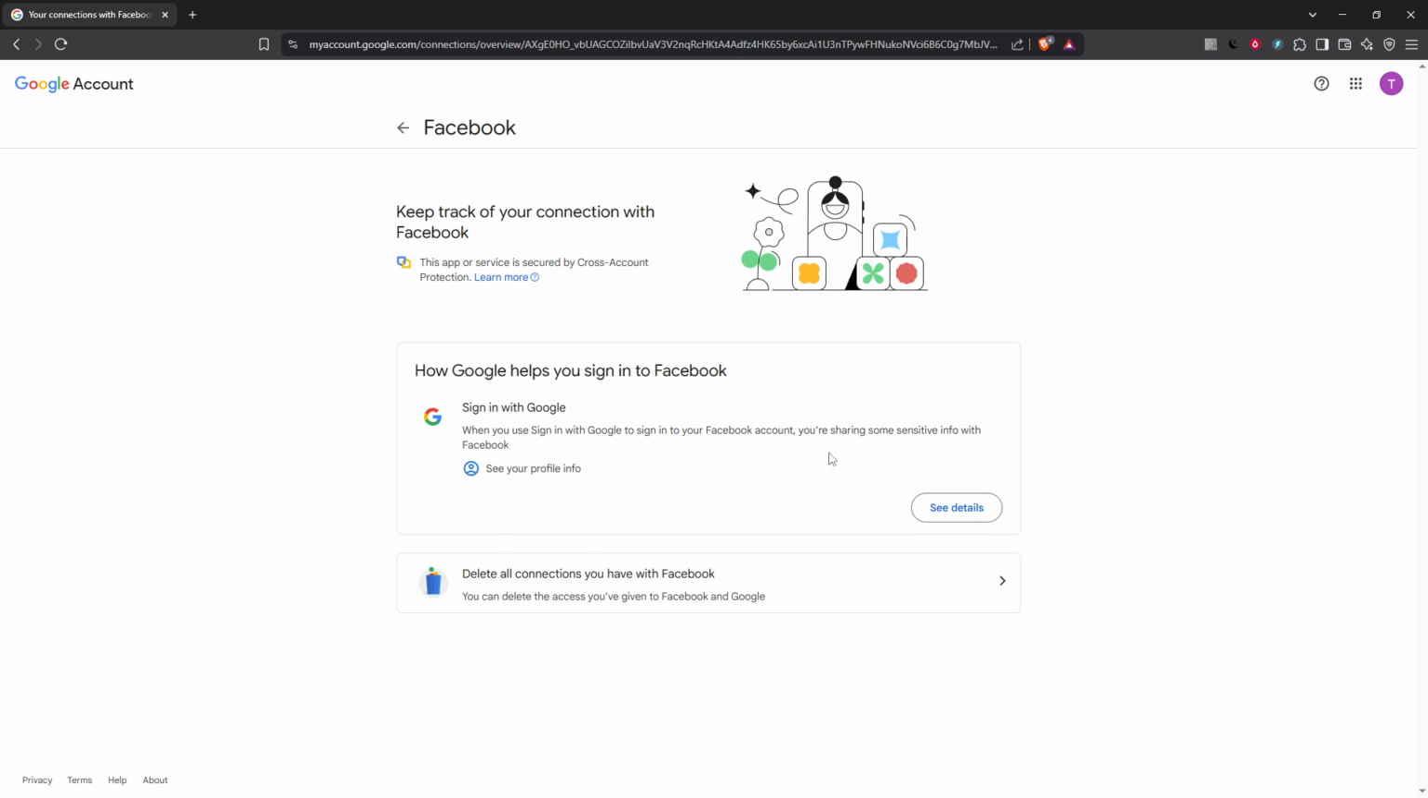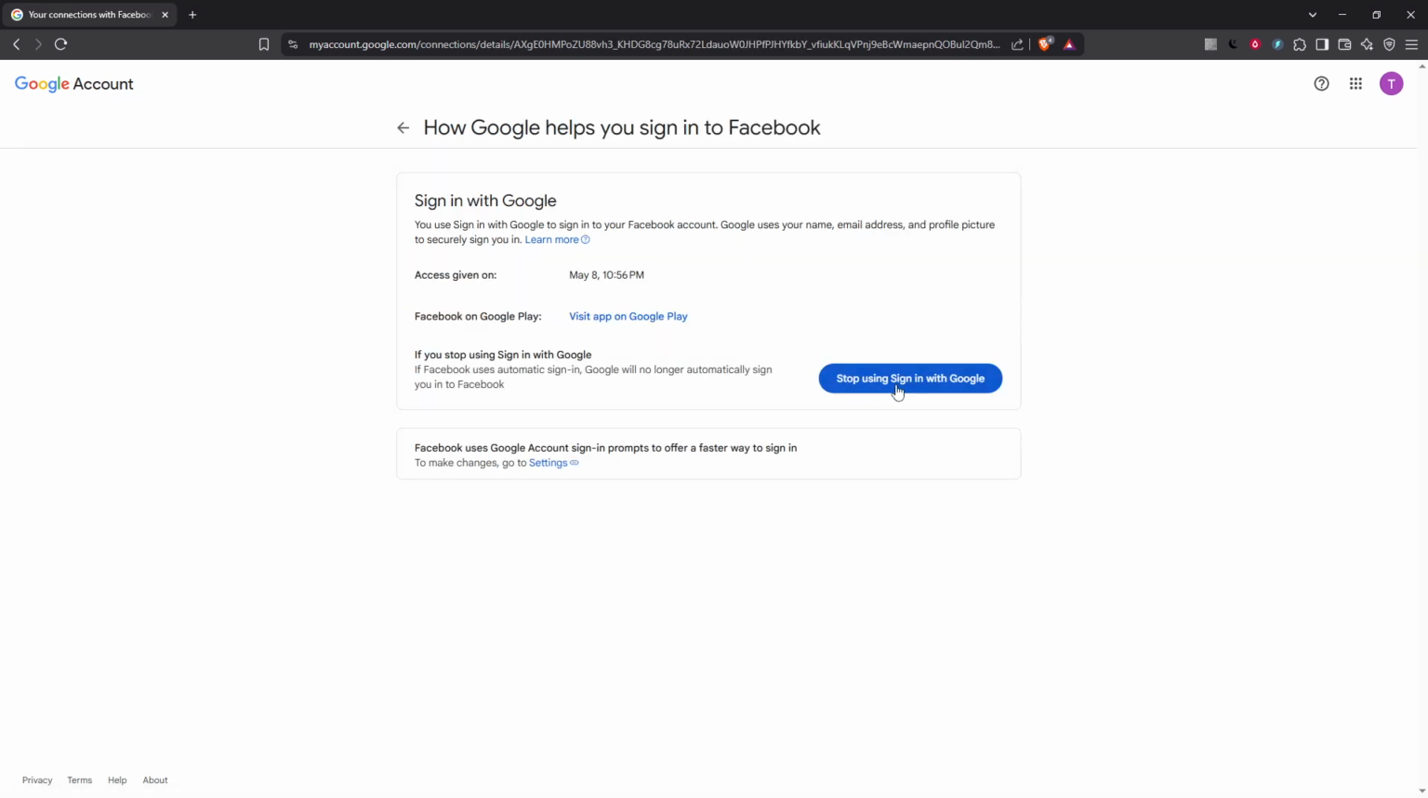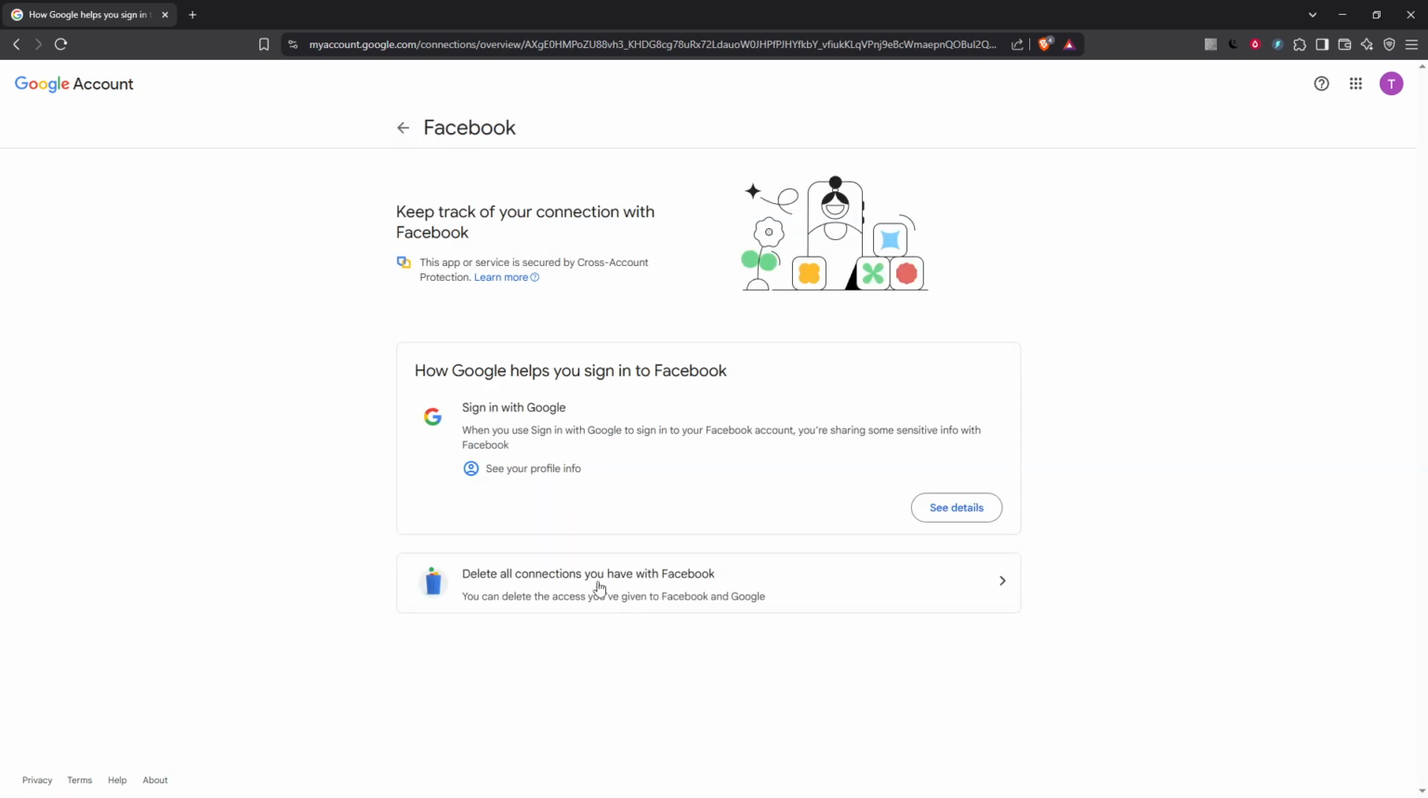By following these steps, you'll have successfully identified the Facebook accounts linked to your Gmail. If you see entries you don't recognize or no longer use, consider removing them for added security. This simple maintenance can protect your personal information and keep your online accounts safe.